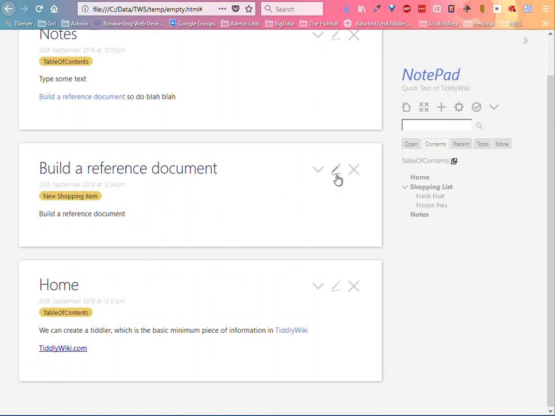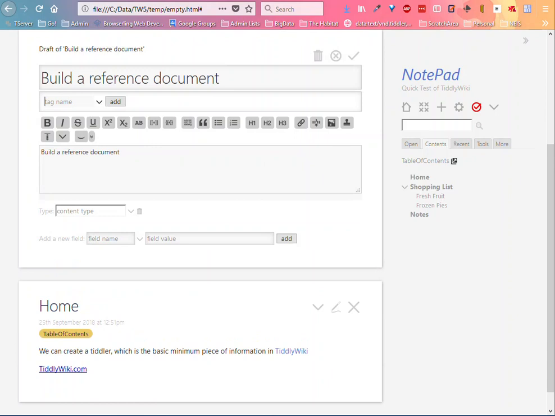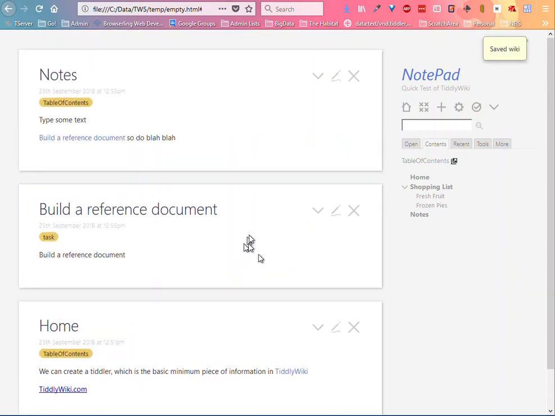Now, since this is actually our task, let's get rid of new shopping item and add the task tag. So now, oops, now it is a task, but it is also linked to from inside our notes. You could name tiddlers the whole paragraph, or you could just use smart words.